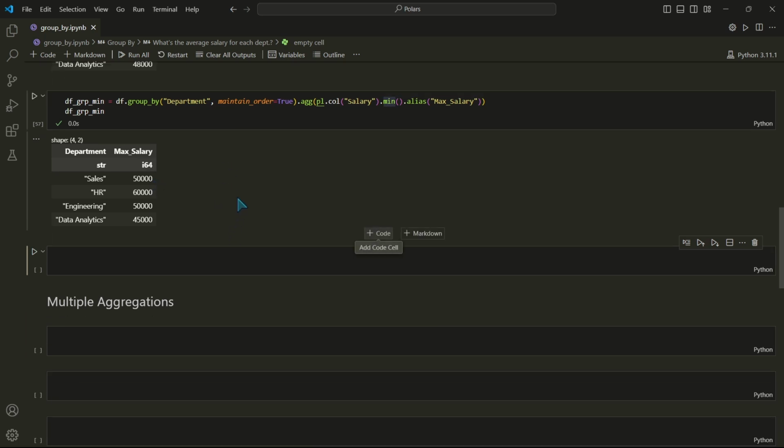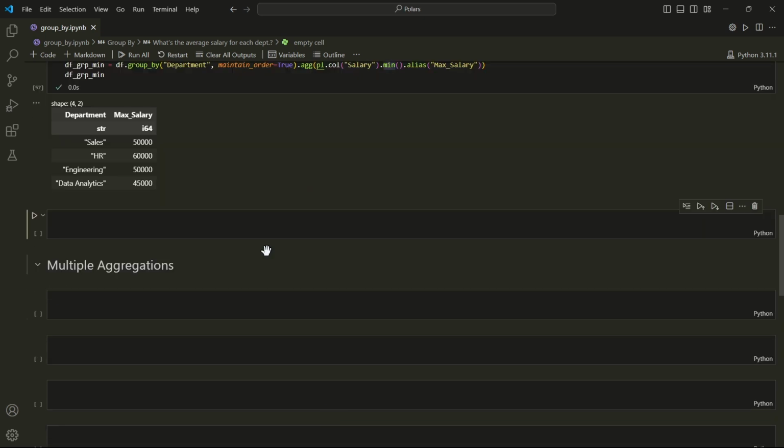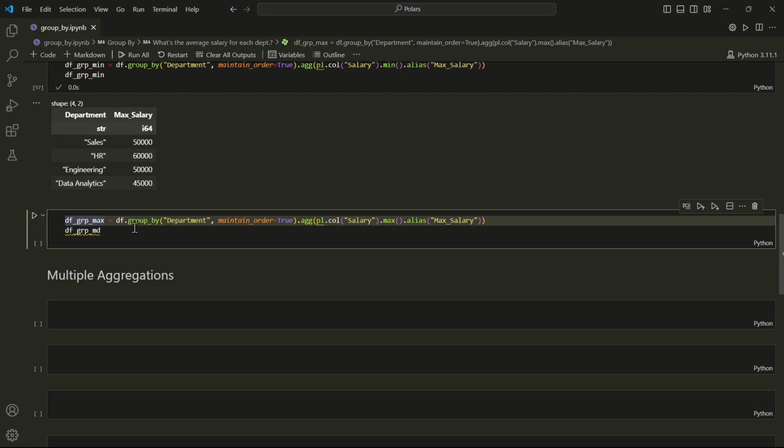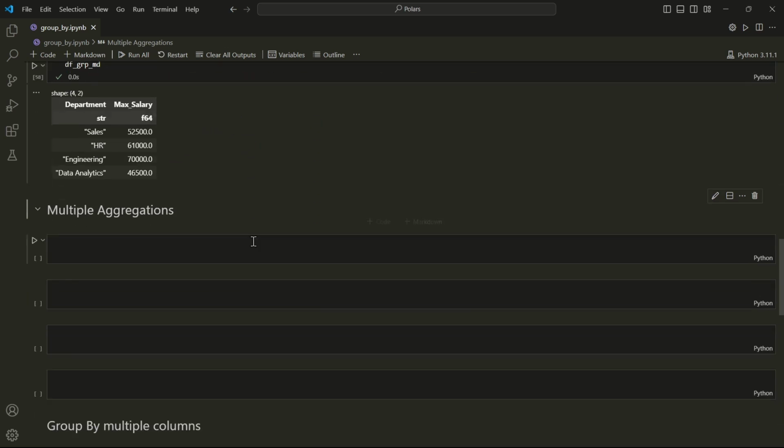What else we can do? We've done max, we've done min, we've done mean. We can do median as well. Median is just the middlemost value. Okay, so these are the median salaries.